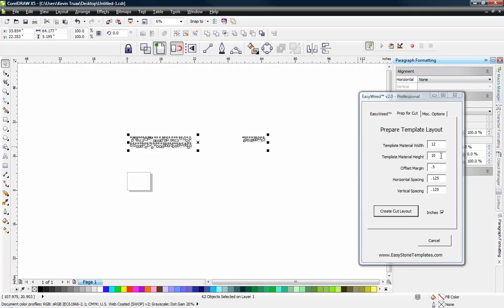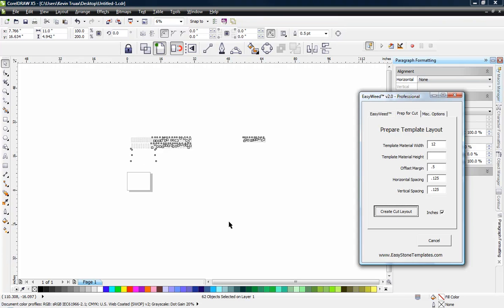And for this time, we're going to do 12-inch. Say we're using 12-inch sticky flock or 12-inch color flock material, and we want to know how much material this is going to take to cut this alphabet out. Well, all I do is click on the Create Cut Layout, right? And it goes to work.